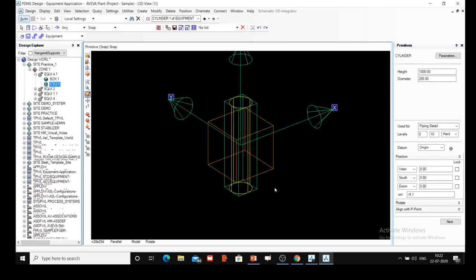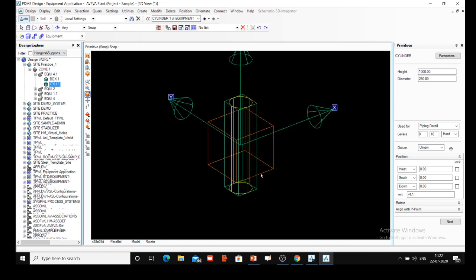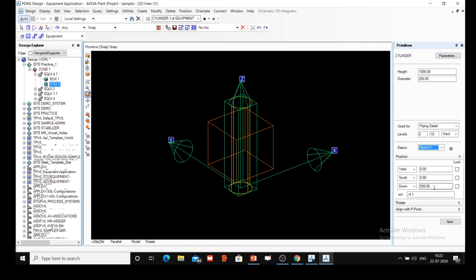At the start it will always be kept at the origin. Now let us say I want to move this 1000 cylinder to the base of my box. What I can do is change this datum point to, say, bottom. So that down point is at 500. I want this to be at 250.